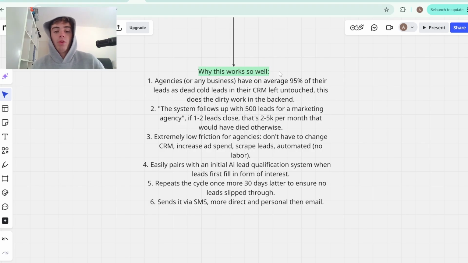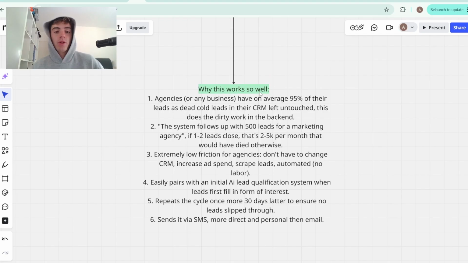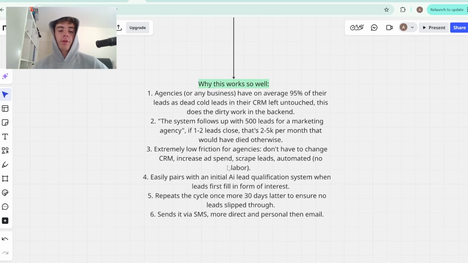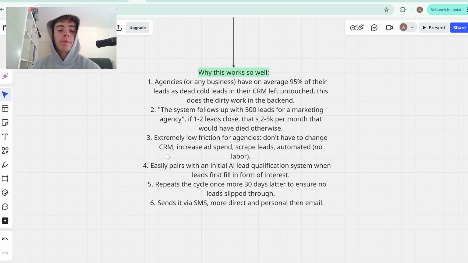So this sort of does all the dirty work that no one really wants to do. A lot of agencies don't really like following up with leads that aren't really interested. They'd rather just focus on the high intent leads, but this is all done in the back end, so it's really high power. The system also follows up with 500 leads for a marketing agency.